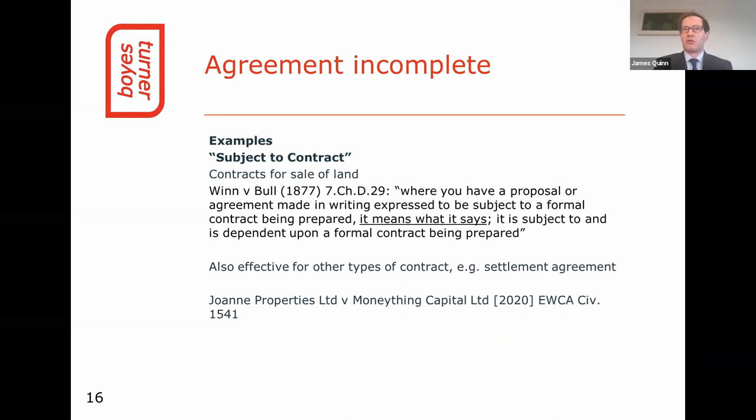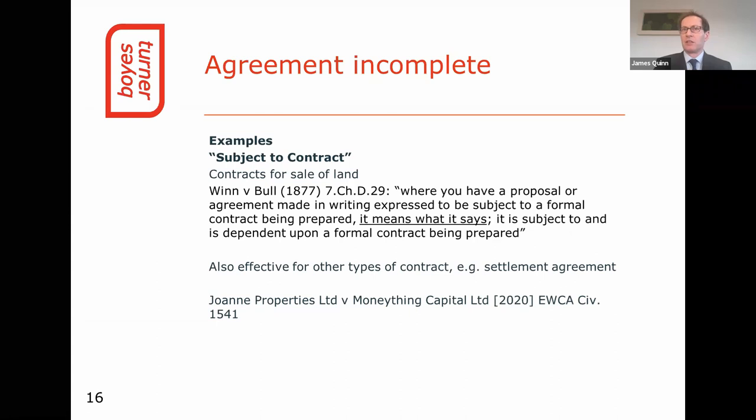You see the term subject to contract used most frequently in contracts for sale of land, with the agreement not having binding effect until the parties have agreed and executed a formal written document. However, this label of subject to contract is often used in other types of contract, where it is envisaged that a formal document will be drawn up and signed. We often see this in without prejudice settlement discussions, where the parties will negotiate the key terms of a potential settlement subject to an agreement being entered into for the matter to be settled.